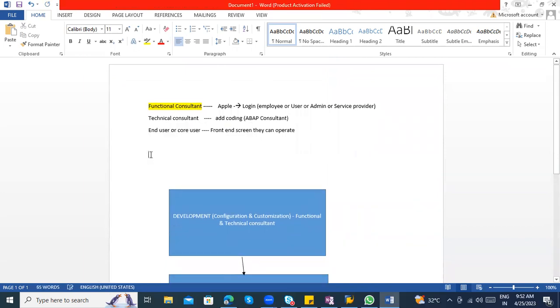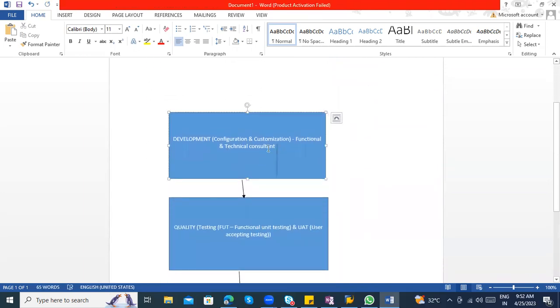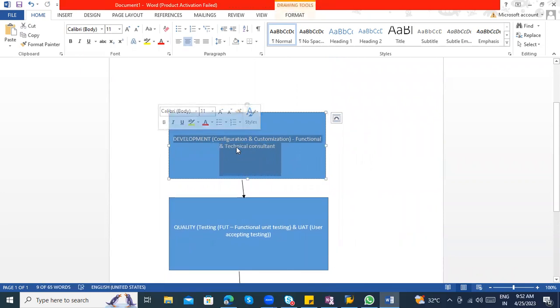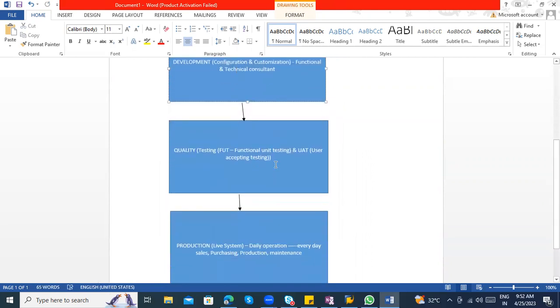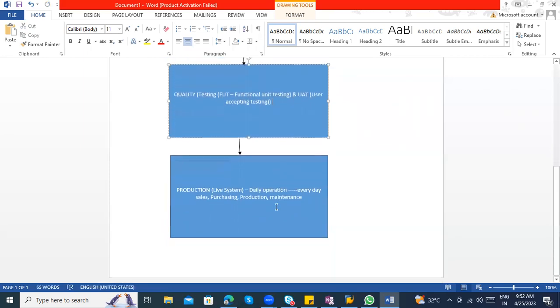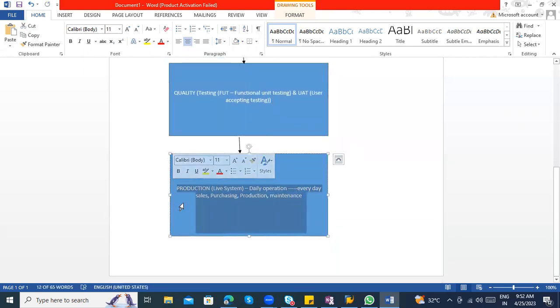So the client is asking for some requirement. You need to develop it and test it two to three times, and check that everything is working correctly. Then you give it to the user for sample testing. If they are okay, then they will use the live system.